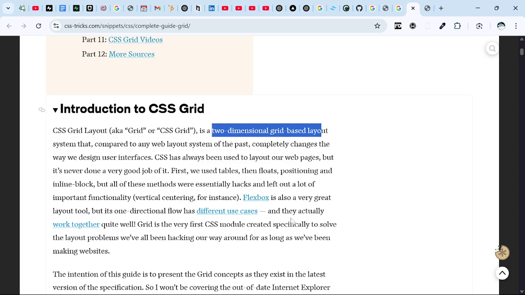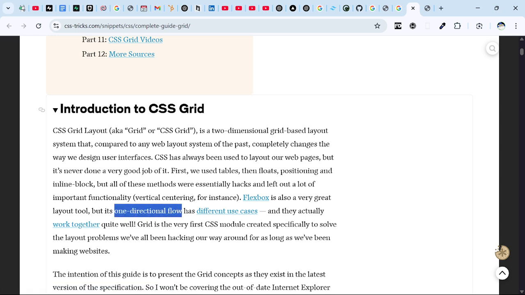Two-dimensional, right? As opposed to flexbox. Flexbox is what? One directional. When you want to set something with flexbox, you're setting it either horizontally or vertically. You cannot set horizontal and vertical at the same time. Are you following what I'm saying? But with CSS grid, you can actually set horizontal and vertical at the same time. So that's one of the key differences between CSS grid and flexbox.